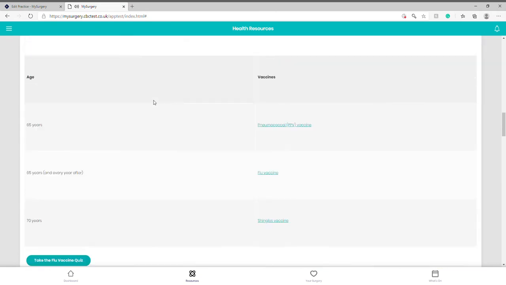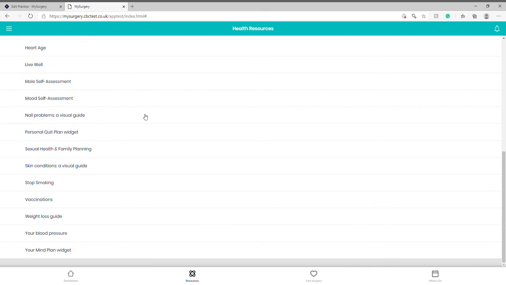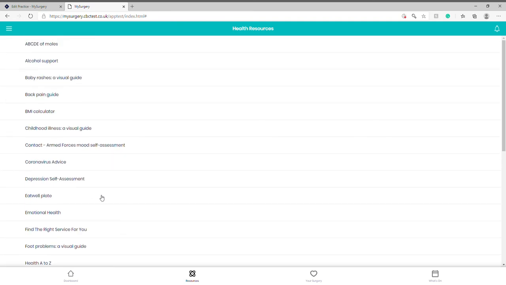So again, we can link to anything. These are national databases, but again, if you have localized pathways for your cluster or PCN, for stop smoking or anything at all, really, we can build that in here for you. So not only do you have the national priorities, but you have localized priorities as well for your patients.